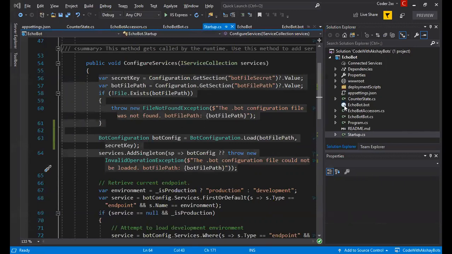These properties can be saved into the bot file securely using the secret keys, and the content will be encrypted. To load these settings, the BotConfiguration class can be used. After loading these configurations, the BotConfiguration object will be added to the services for dependency injection.